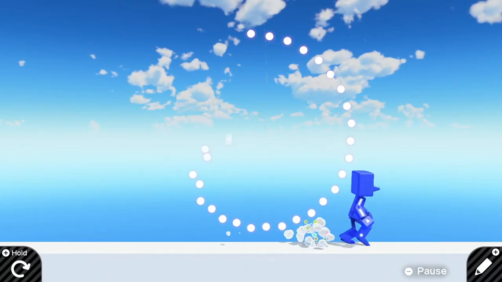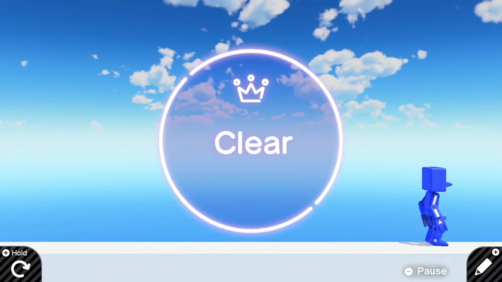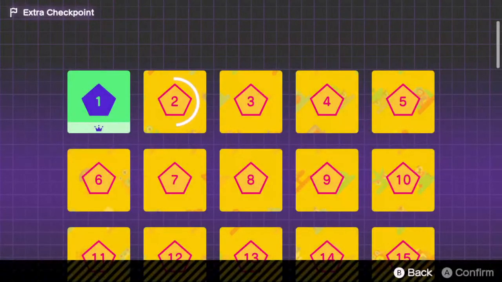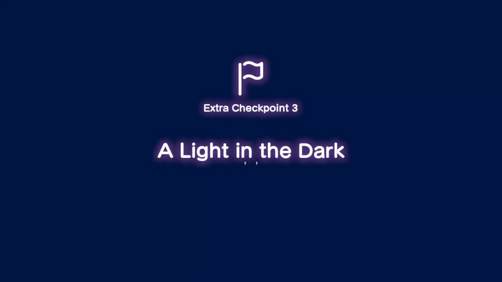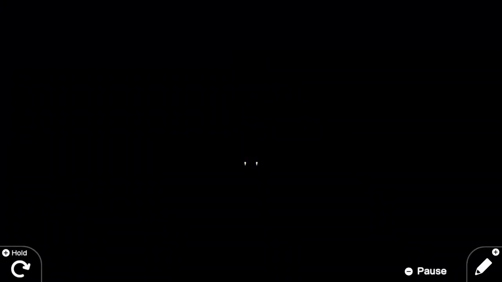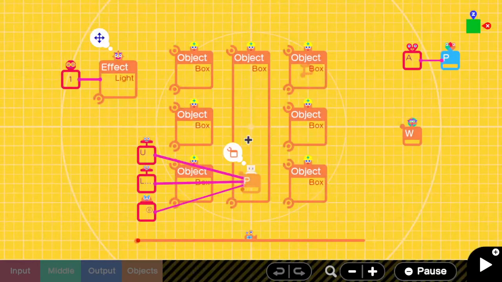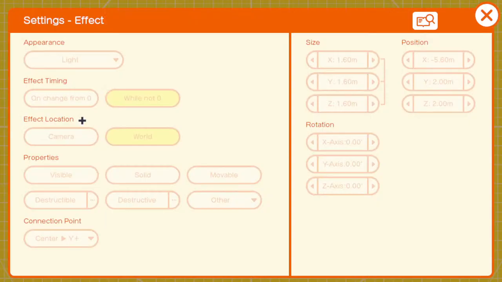No, the string is in the way. Guess that's all it wanted me to do. Okay, one of the effects is for lighting. I haven't used it. It's funny, you can see his eyes. Bye-bye. Okay, effect light.